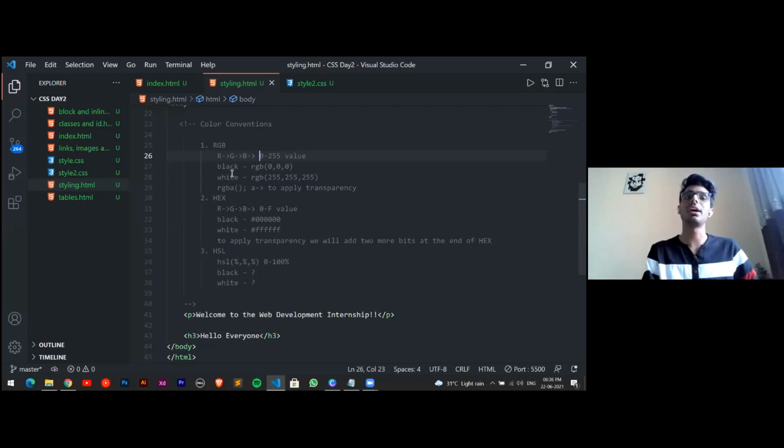For the basic values, black and white: if we do RGB 0, 0, 0, the black value will occur, and for white it will be 255, 255, and 255. That is the minimum and the maximum. The minimum provides us with black, and the maximum provides us with white.